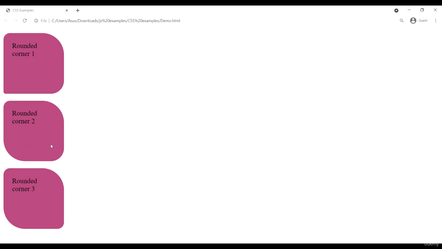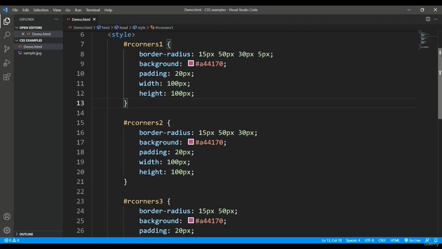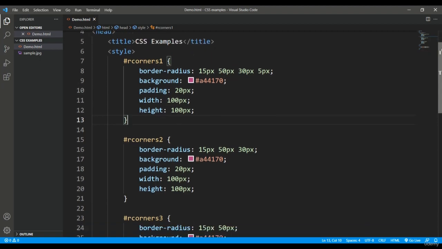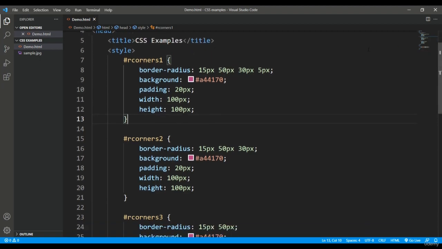15 is 15, that's the first one. 50, the second one, 30, the third one at the top, and since there is no value for this one, these opposite diagonal corners will share the value. That means a 50 radius for both. And when there are only two values, obviously 15, 15 and 50, 50. So these are the ways you can use the rounded corners feature which is newly added in CSS3.